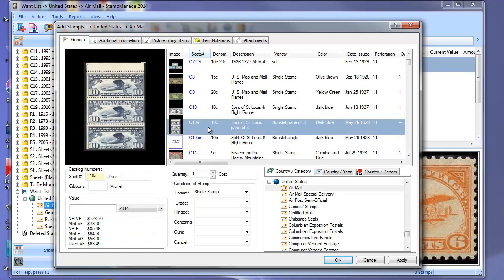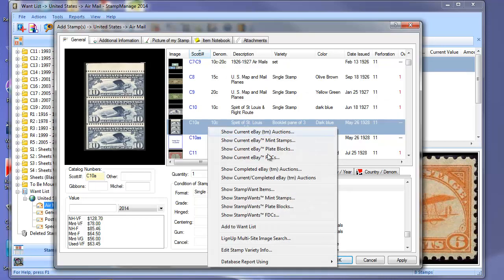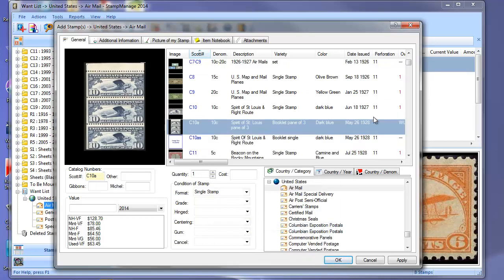So let's say we want to add C10A to the want list. You select that, Add to Want List, and as you can see, the column changed from being empty to WL, which means it's now in our want list.